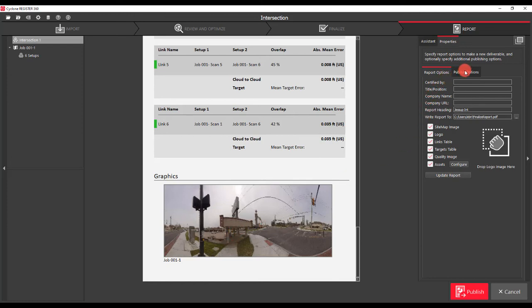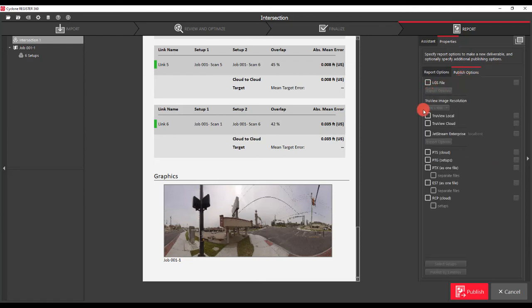Now, if I was ready to also publish and finalize this project, I can come over to Publish, and I can select any type of files that I would want to publish from here.